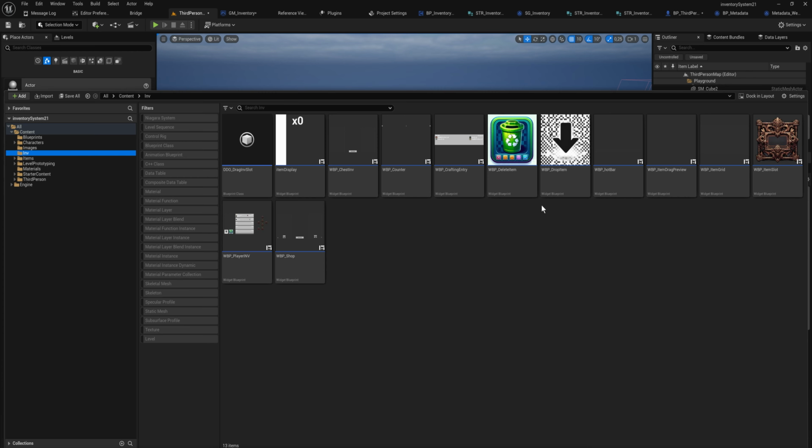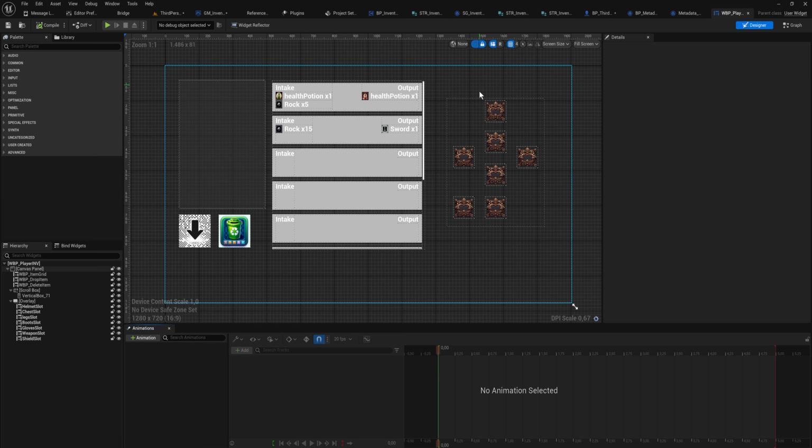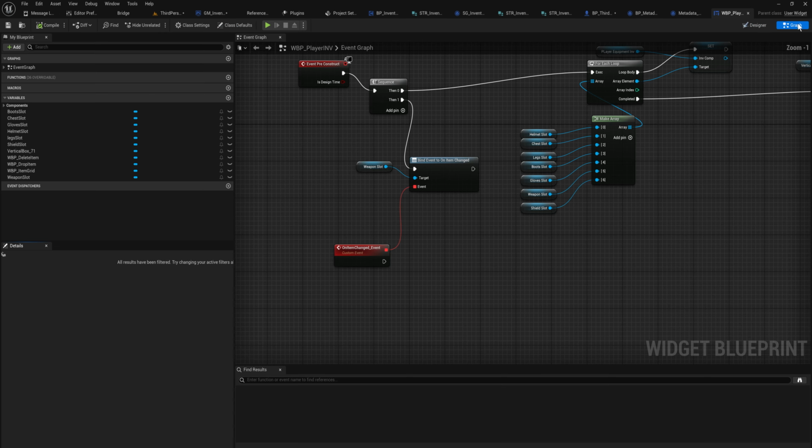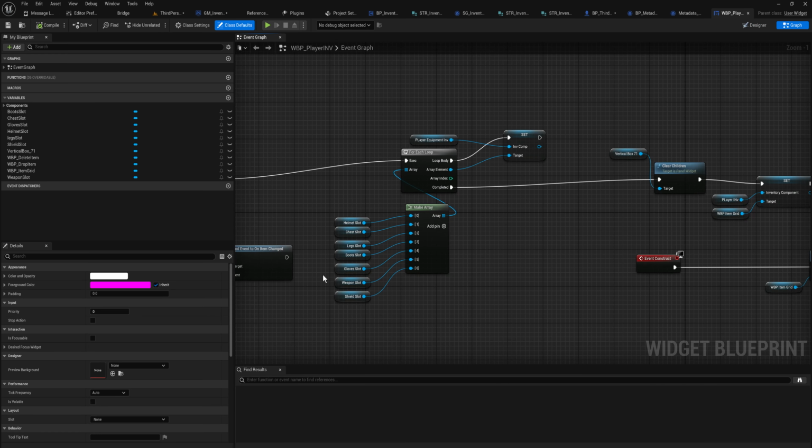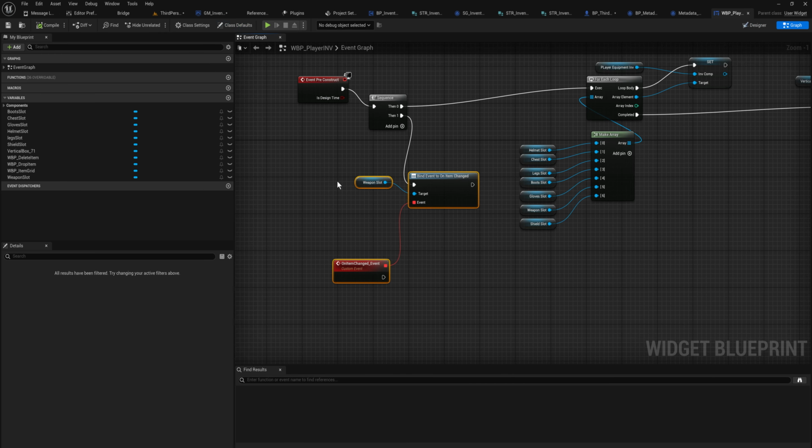We'll go into the inventory folder here. And I have this player inventory where these are just like loose empty inventory slots, and we need to set up some stuff for that. So we at some point started building in this on item changed for specifically the weapon slot, and then didn't do anything with it. So now we're going to do something with it.